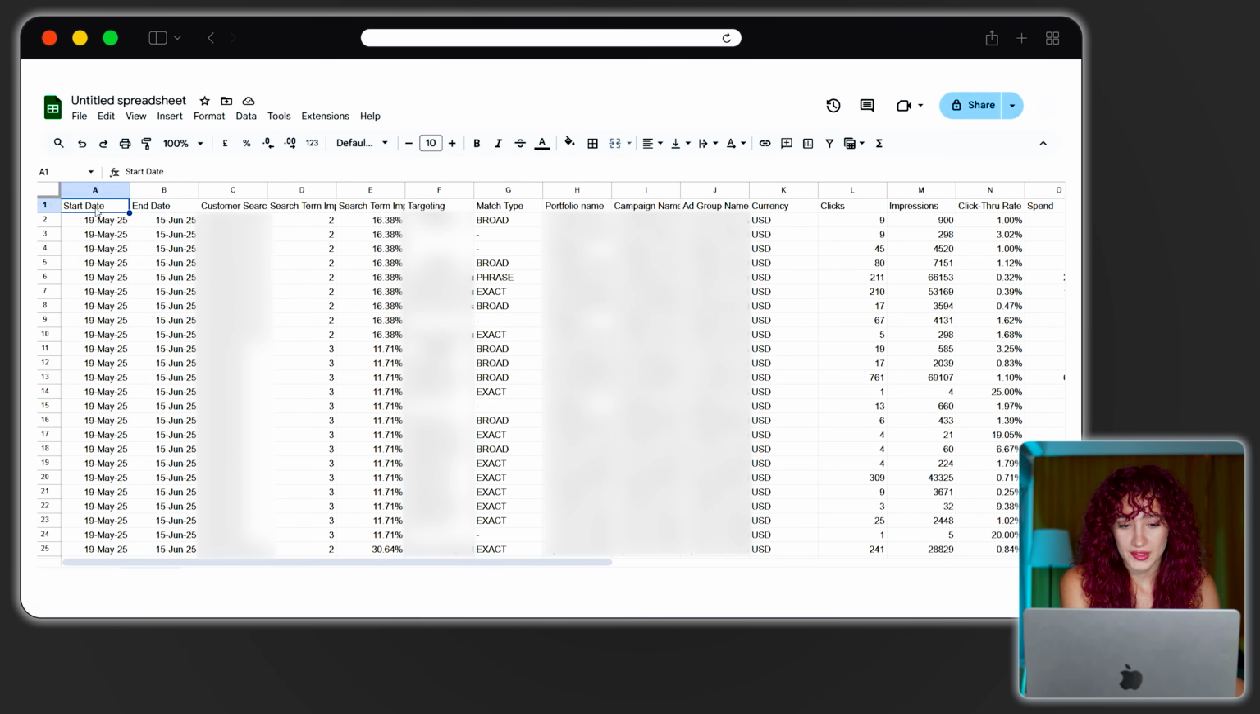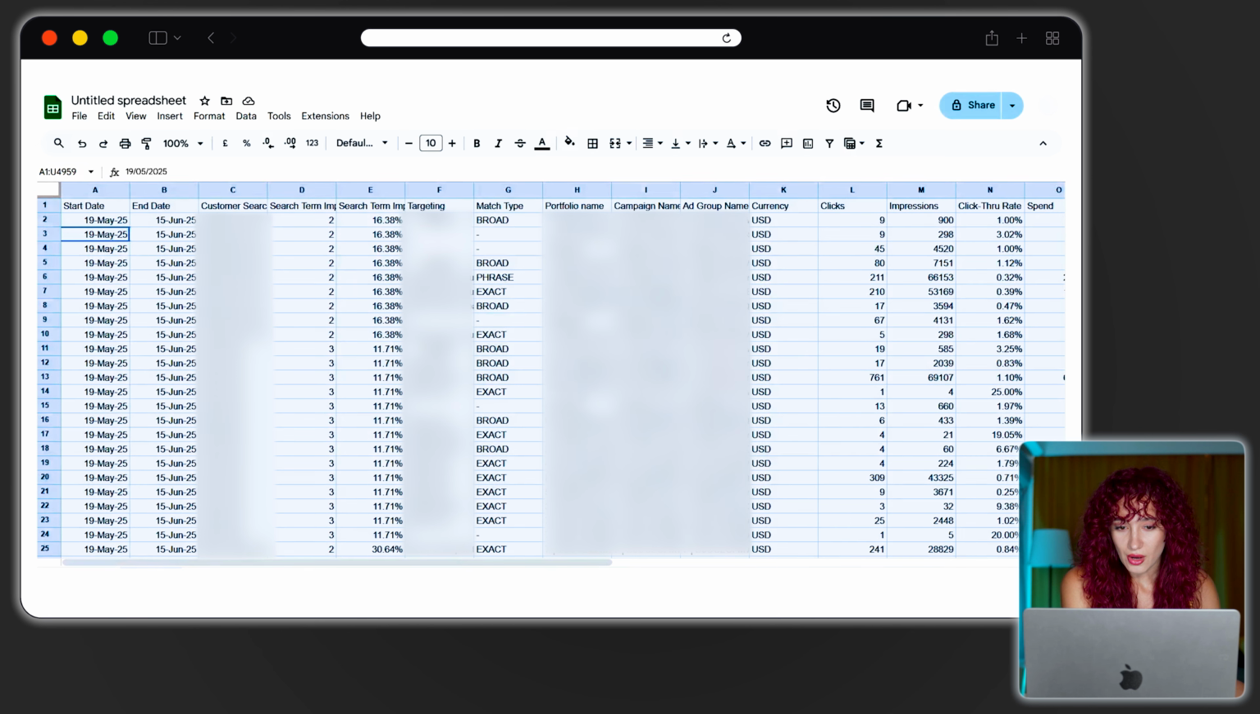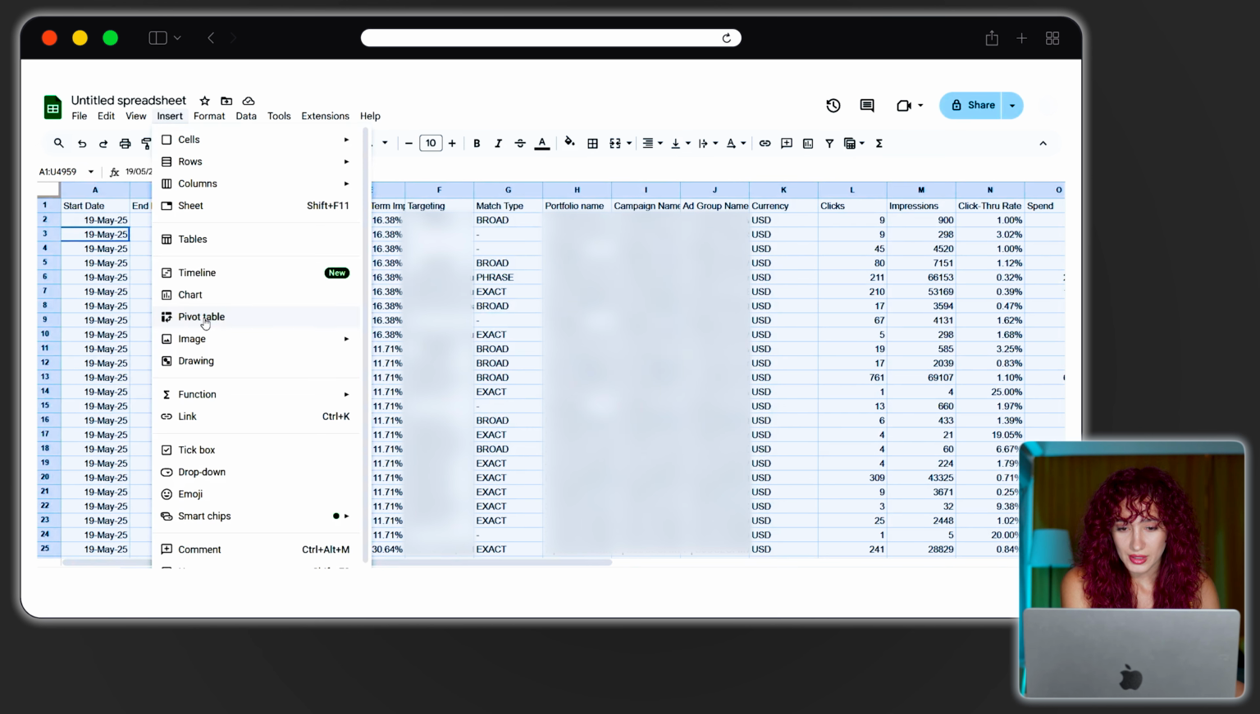So here we have a search term impression share report downloaded from one of our managed accounts. This is what the raw data looks like. What we typically do first is aggregate the search terms either by child ASIN or by parent ASIN. In this case, since the data is all under one parent ASIN, we can keep it simple. Let's select all the data and insert a pivot table.